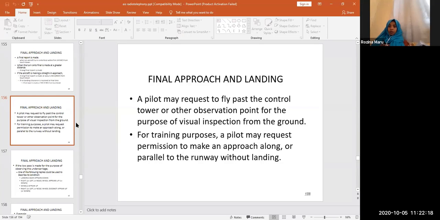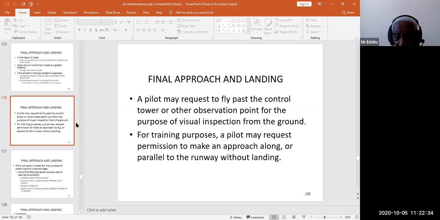When we come to the training purpose, the pilot should request permission to make an approach or to fly parallel to the runway without landing. You will ask permission to make an approach. It's already self-explanatory, you know.